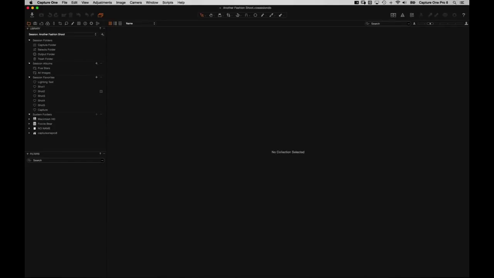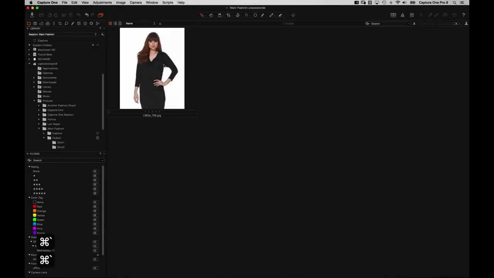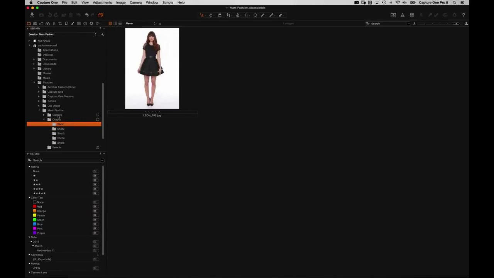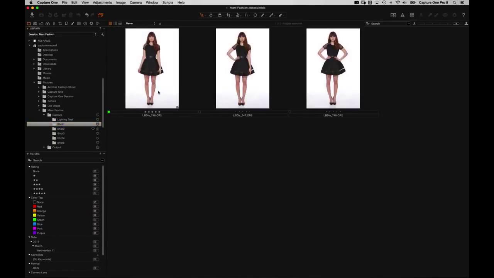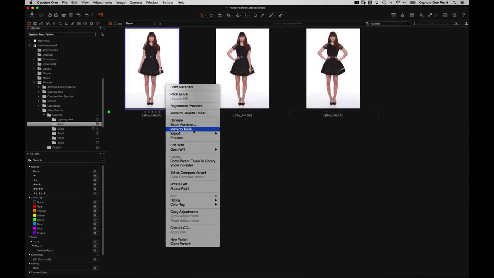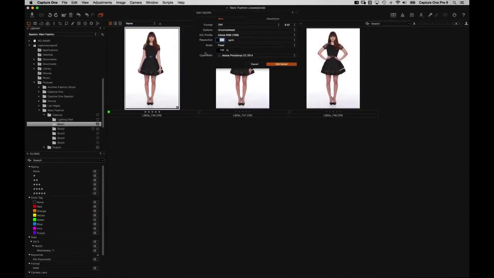Yes, Mark, if we go back to this, you can do edit with. So if we're in the capture folder, you can right click and say edit with, and then that will generate your TIFF, and then you can do it in Photoshop.